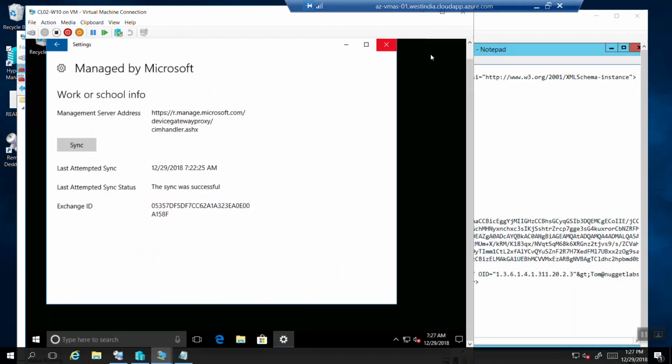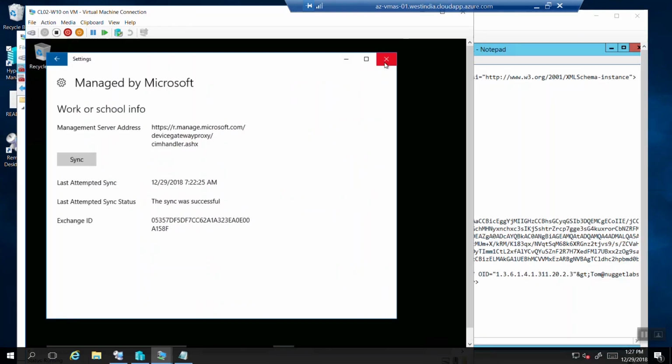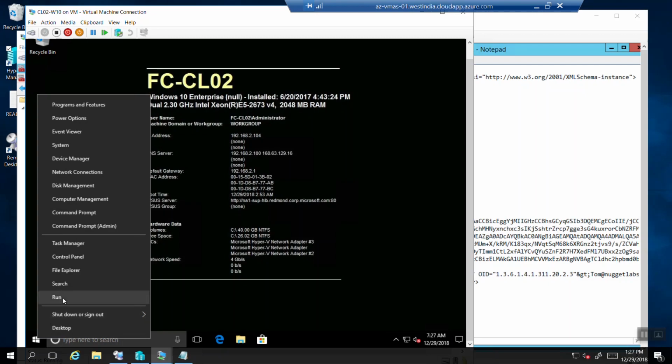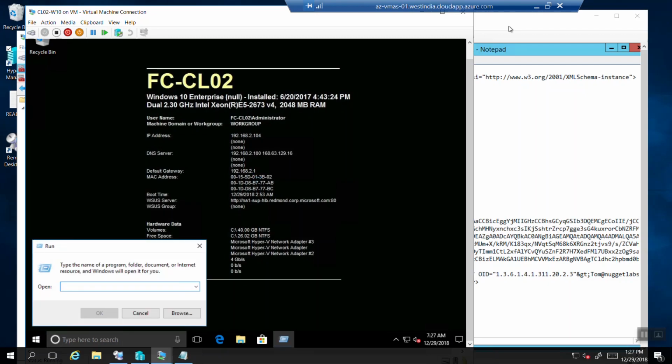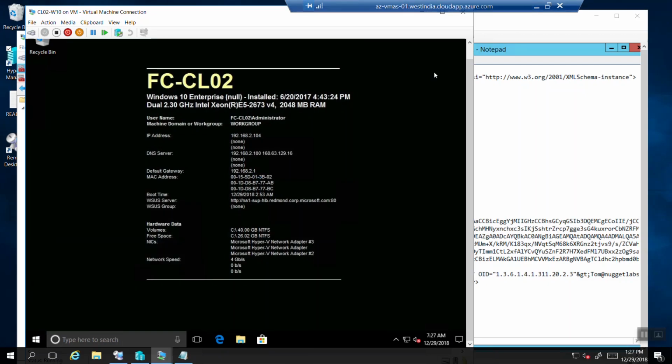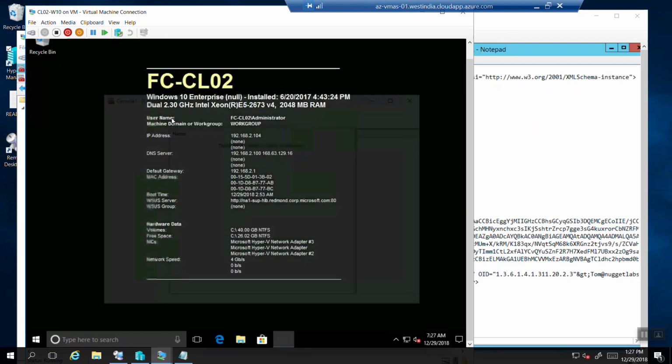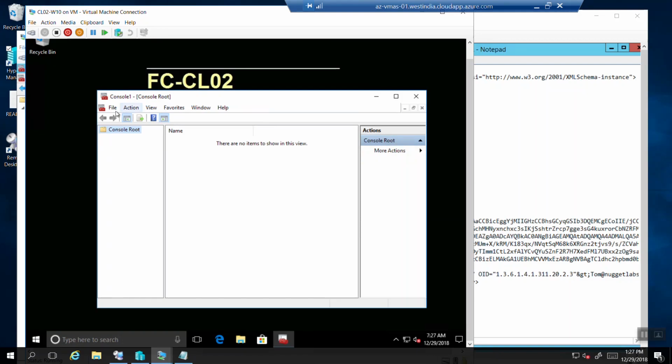So let's go to the device, and let's open up an MMC and see whether we are able to see that cert or not. So I am going to run MMC. Yes, and then I'm going to add a snap-in.